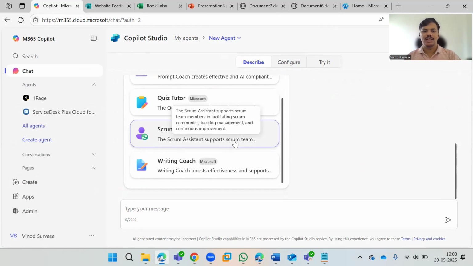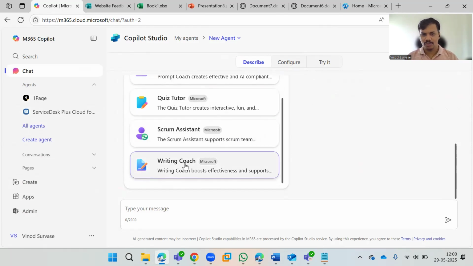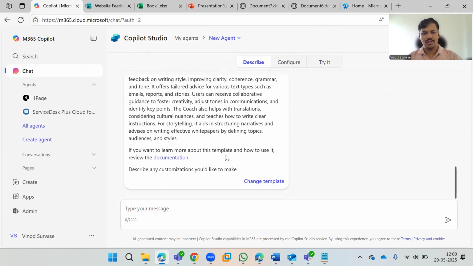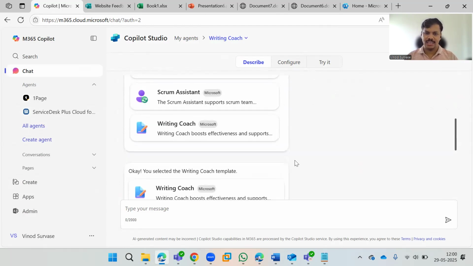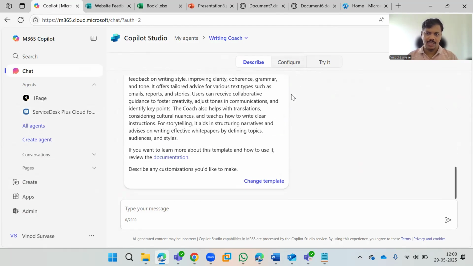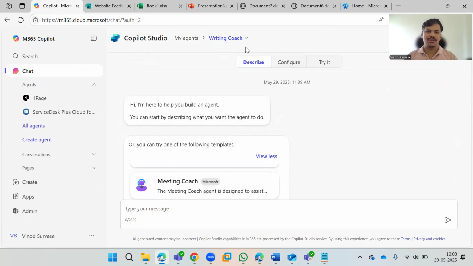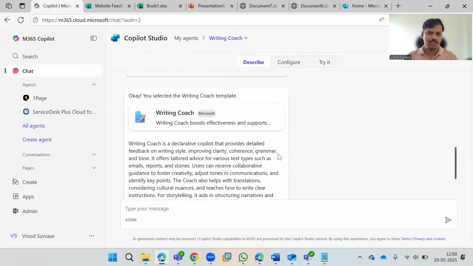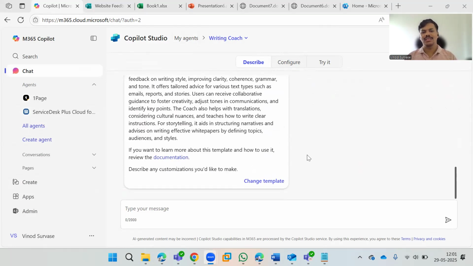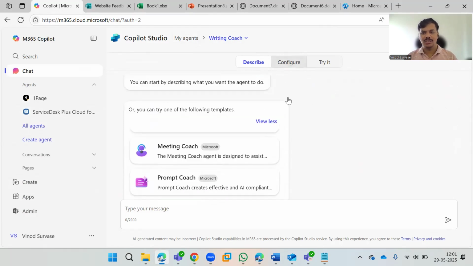So you can see there are a bunch of templates. Let's say I want to create a writing coach, right? So now I have added a writing coach over here. The next step is to configure it, right? You can see that there are 3 steps to create an agent, right? Here you would see the drafted agents, right? Under describe, we say what type of agent you want to create. We have defined that over here by selecting writing coach, right? Now that is selected. The next step is to configure it.